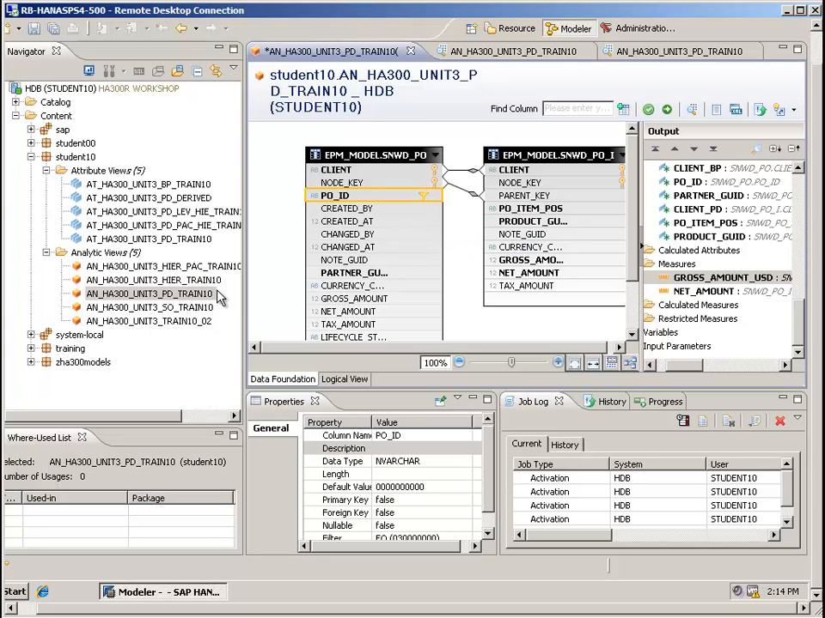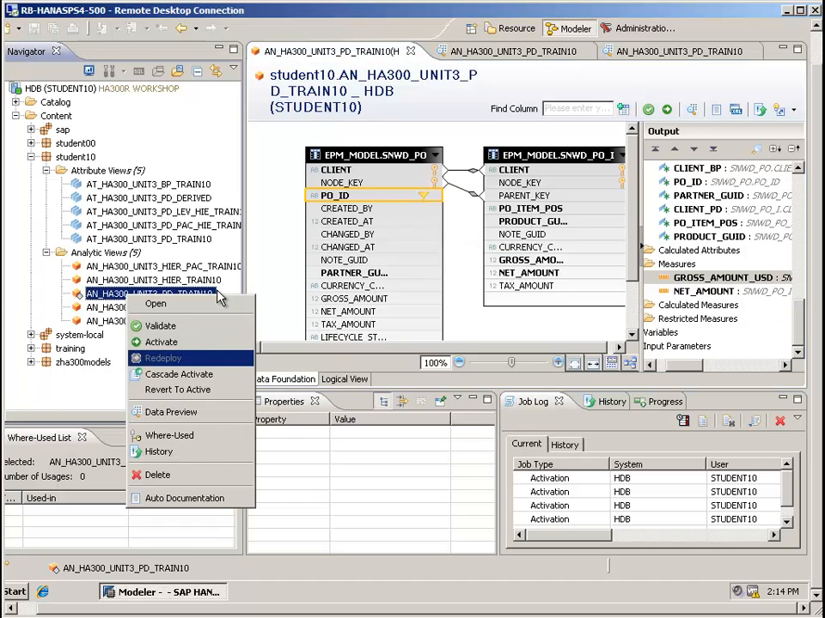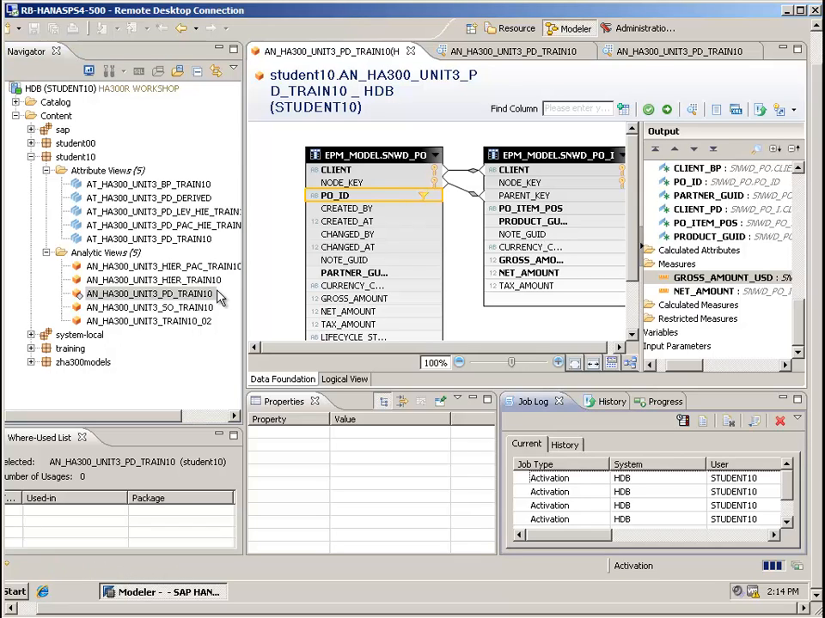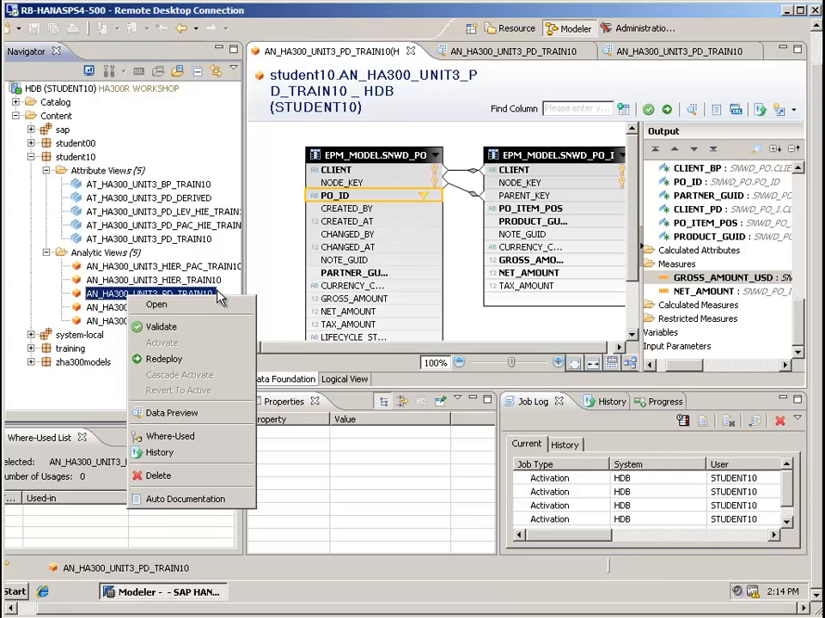This is the constraint that I was talking about earlier that I've added. If I save this and activate the analytic view and try to preview this, I will not get any data back.